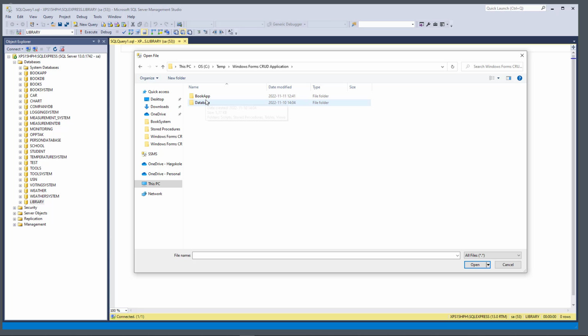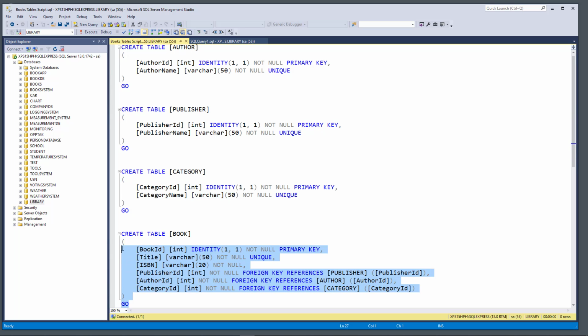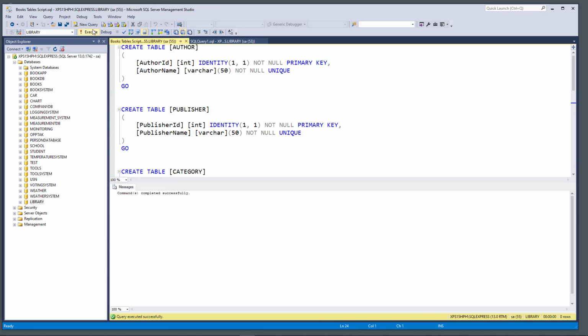So let's start with the tables. I just open my table script with the necessary tables. We have a script for creating the author table, a script for creating the publisher table, a script for creating the category table, and finally we create the book table. Then I can click execute in order to insert these tables into the database system.